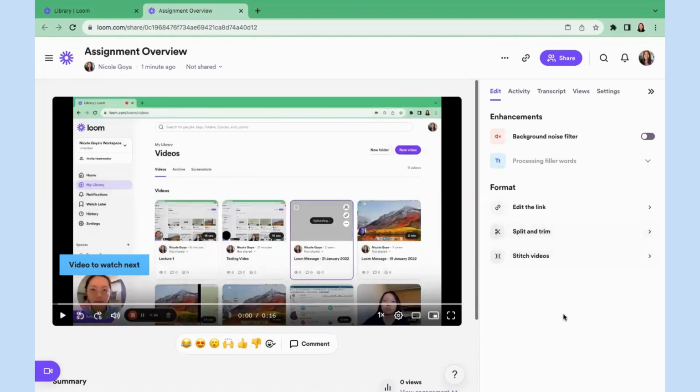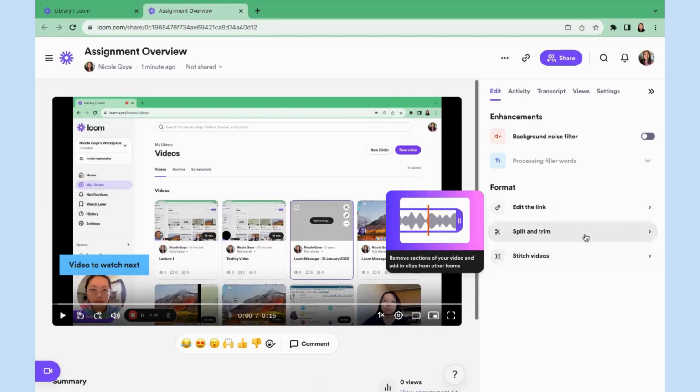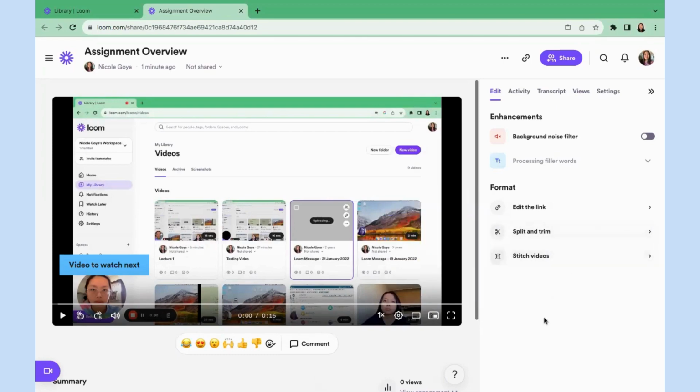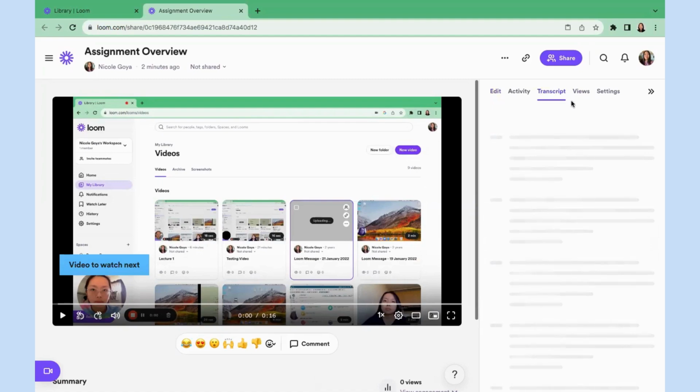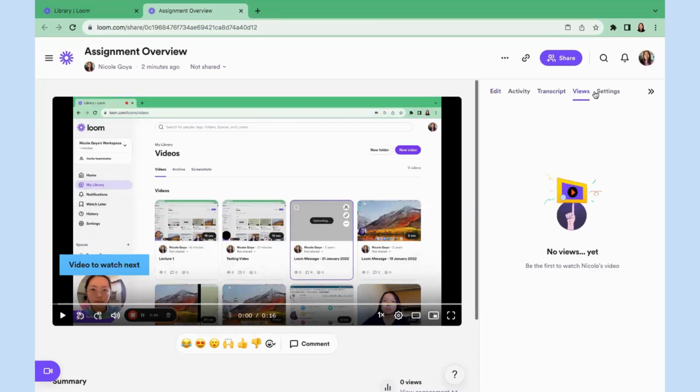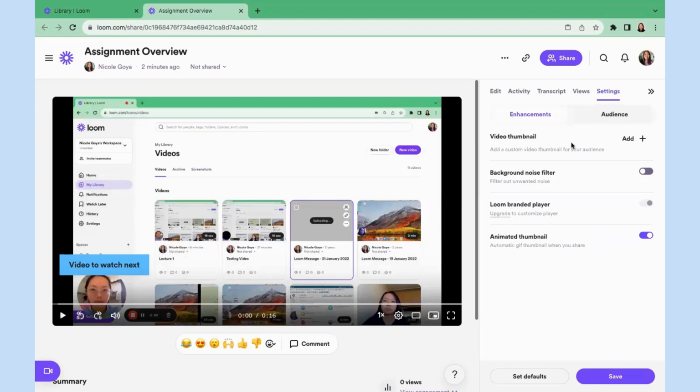There's also a video editor within Loom, which is really great. So you can either split and trim or you can stitch videos, meaning that if there's unwanted pauses, there's errors in your video, you want to delete that, you can take it out of your video. You can also stitch videos together, but it has to be within Loom. So say you recorded another video and it goes with this one, you want to make it into one big one, Loom does that for you. They also create a transcript for you, so you can turn on captions. And you can add a custom thumbnail if you're interested in that as well.